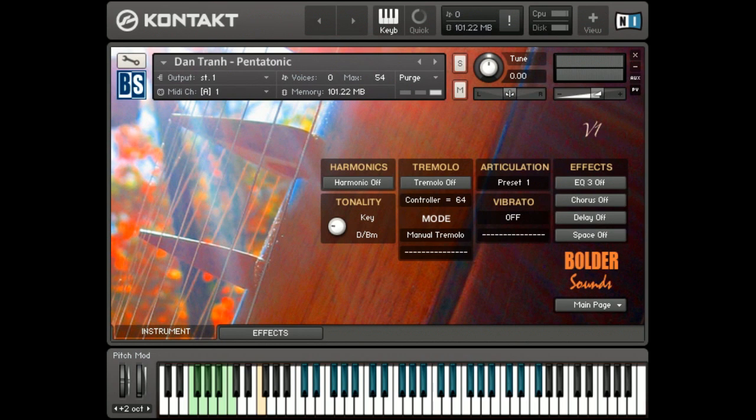So why do we have a pentatonic instrument? Well, this instrument is tuned to the pentatonic scale. So if you're in the key of C major, it's tuned to the notes C, D, E, G, and A. And you'll notice here, this box says tonality. Our default setting is the key of D major, and next to it, after the slash, is its relative minor key, which is B minor. So if you prefer to think in terms of minor key, you can look at it from either perspective.